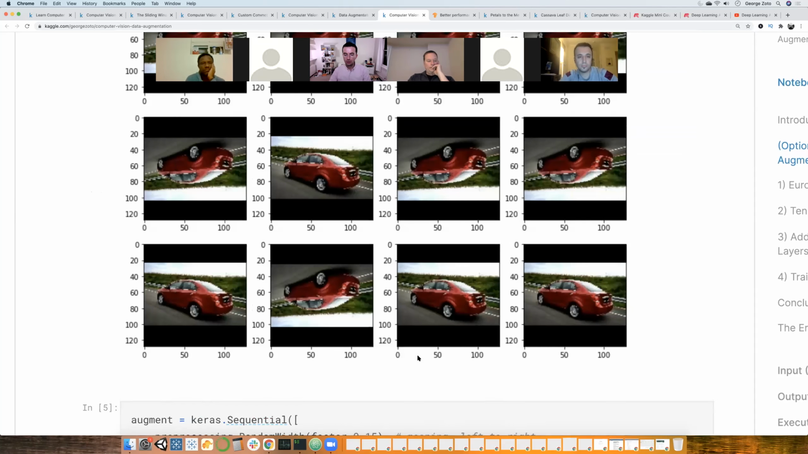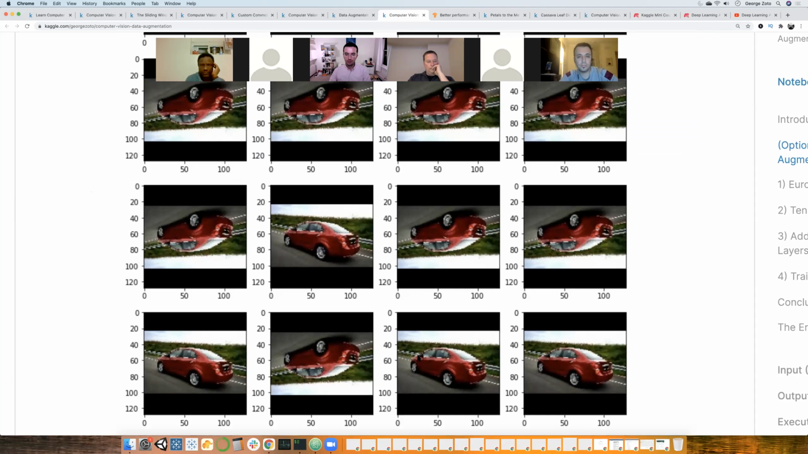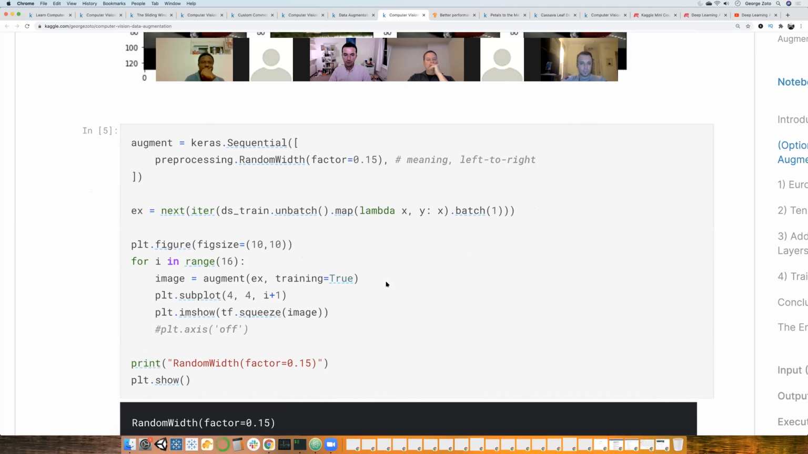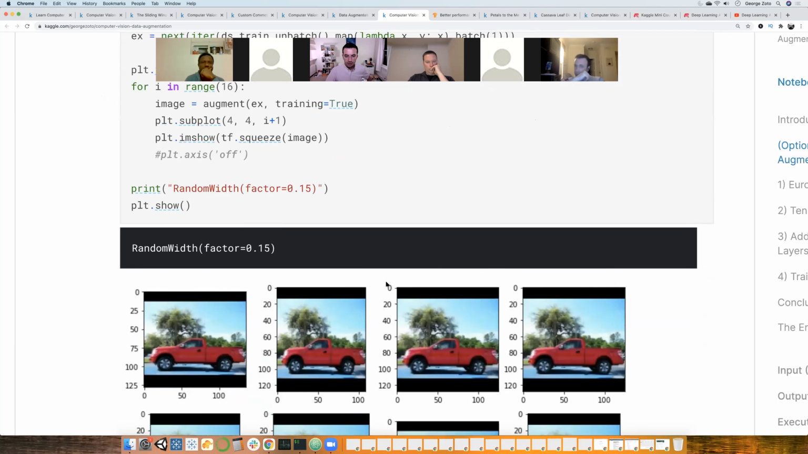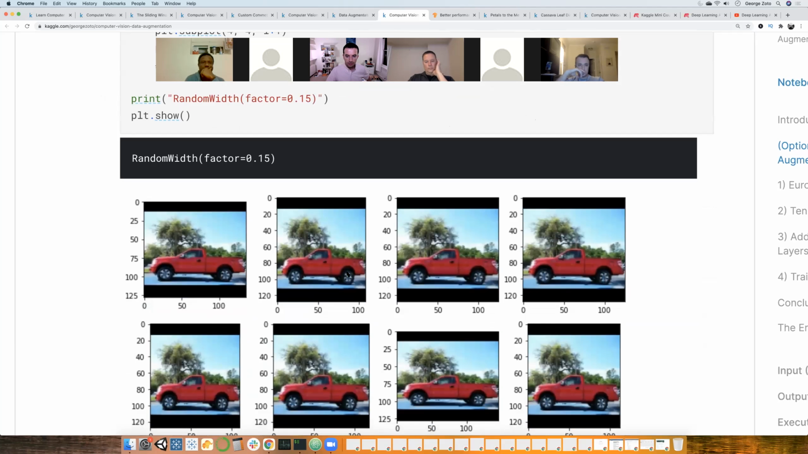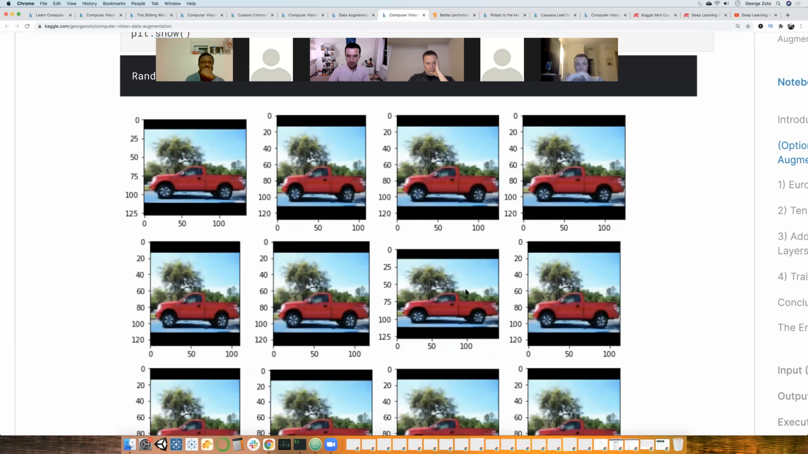And again, not every data augmentation step is applicable for a data set. In this case, for this data set, I wouldn't apply it. A lot of you are working with medical images, so you have to be careful what kind of data augmentation you apply, just to make sure that you still have a valid input image. Random width, this is where we adjust the width of the image. As you can see here, we stretch it out or we condense it randomly.